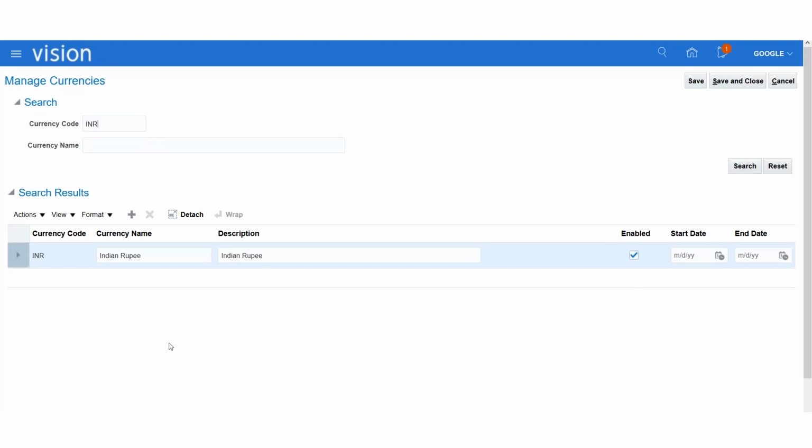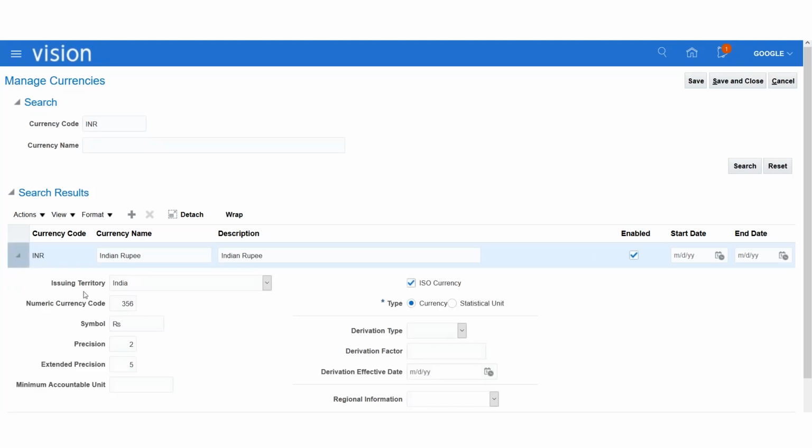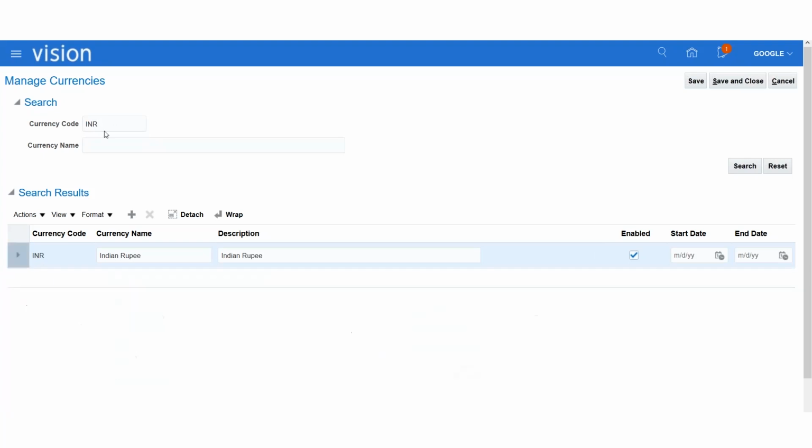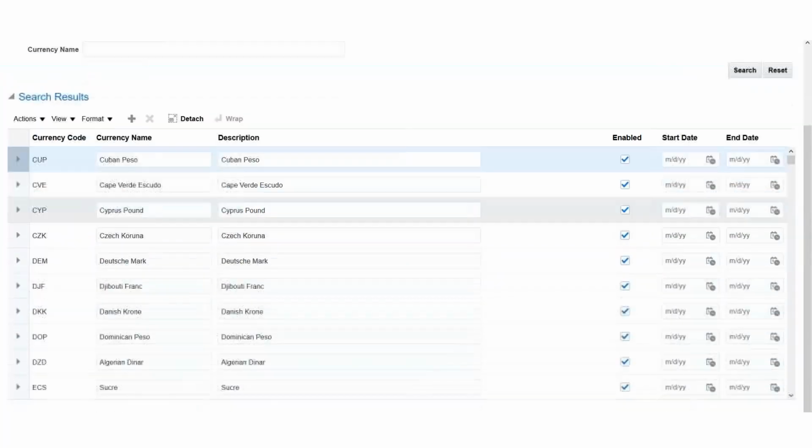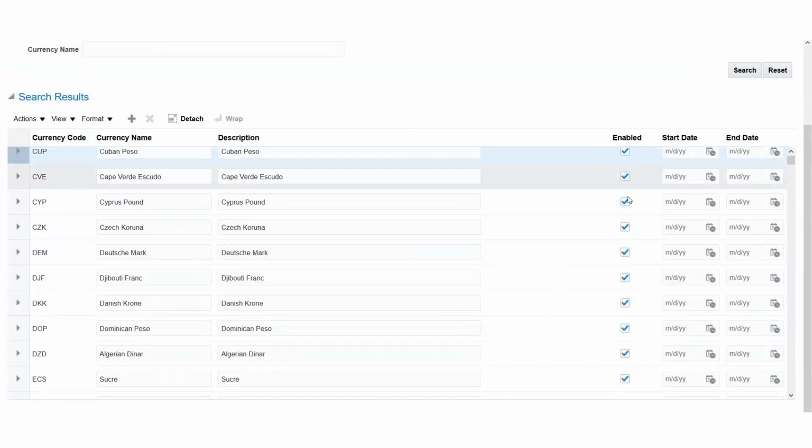Okay, that is enabled. So you can expand here. You can see other details, like the issuing territory and the symbol, and so on. You can see everything related to the currency record. Now what I'll do is, without giving any currency code, I'll search so that you can see all the currencies. You can notice all the currencies are enabled.